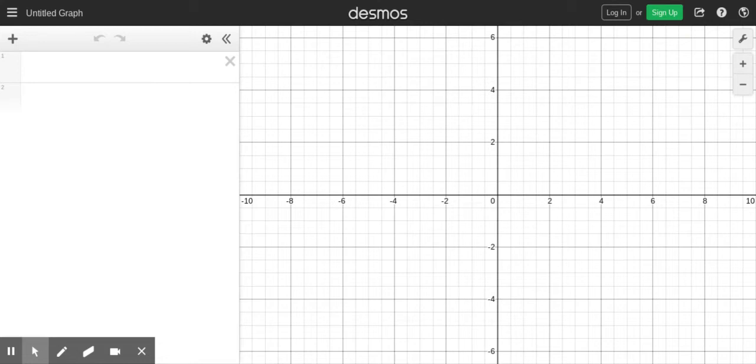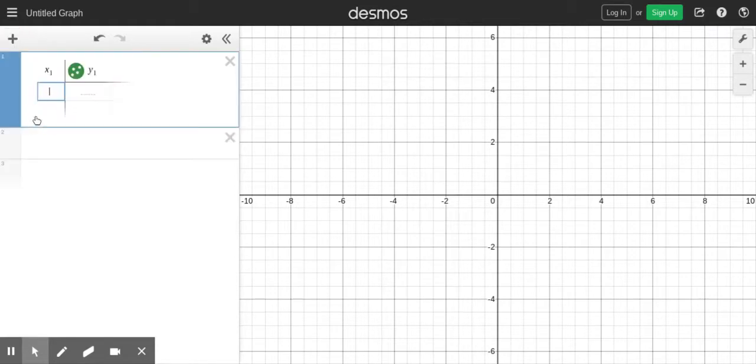Okay, today we're going to learn how to make a histogram and a box plot using Desmos. So how I got here was typing in desmos.com/calculator in the search bar. Once I'm here, I am going to click this plus button in the top left corner that says add item, and I'm going to add a table.